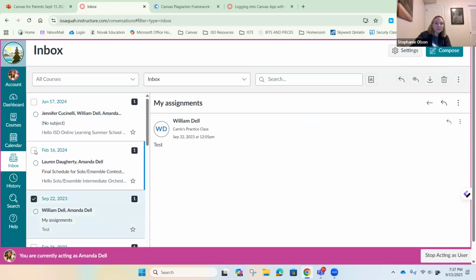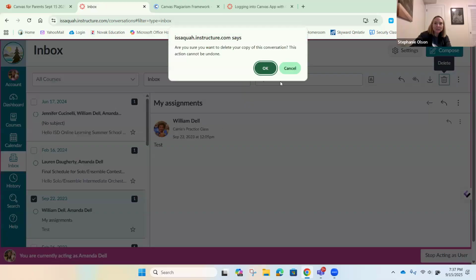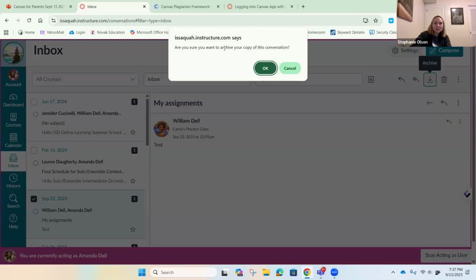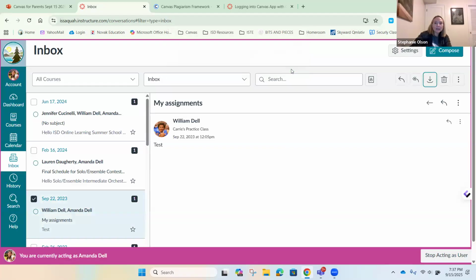So if you decide that you don't need to have something anymore, in this one, it looks like one from a long time ago, I can delete it. Delete is delete forever and ever. You can archive and then it will just go into your archive where you can get it back. And for the most part, it's just functioning like a normal email system. I personally have always functioned out of my email and never check my inbox, but teachers do fluctuate between the two of them. And students by far use their inbox over their email system.